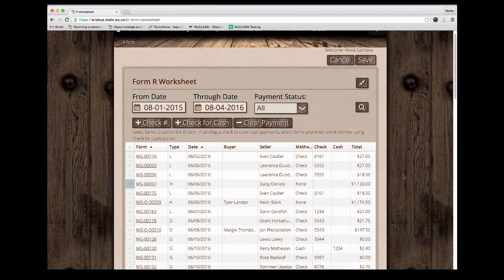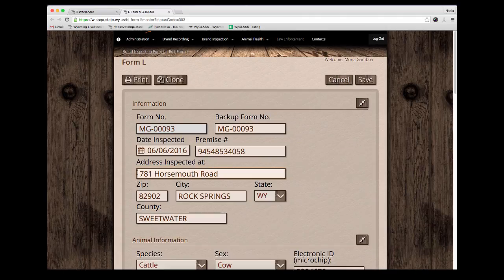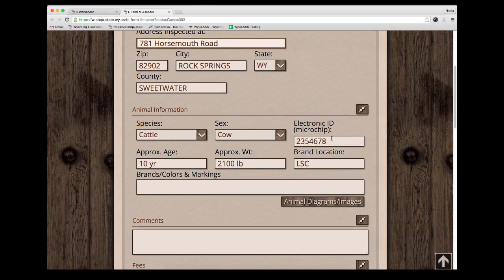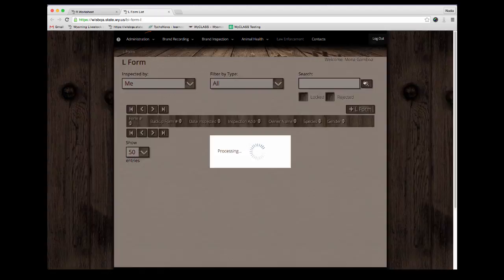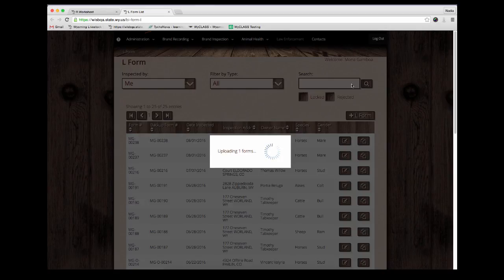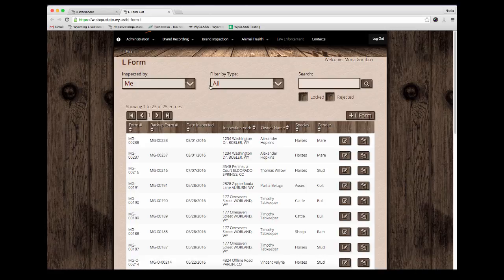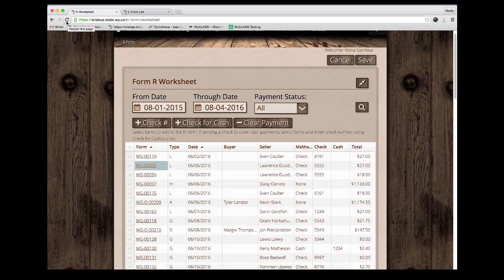To view and/or edit a form, select the form number. The form will open in a new tab and can be viewed and edited. When you save this form, the new tab will return to the applicable table, in this case the L form table, and to return to the R form worksheet, go back to the original tab labeled R worksheet. To reflect any changes, refresh the page.